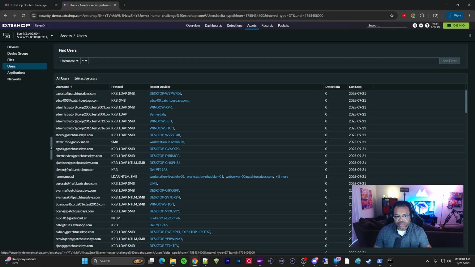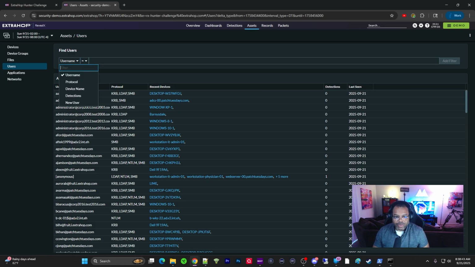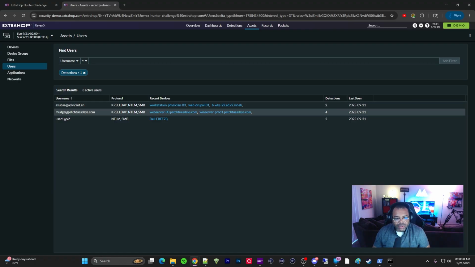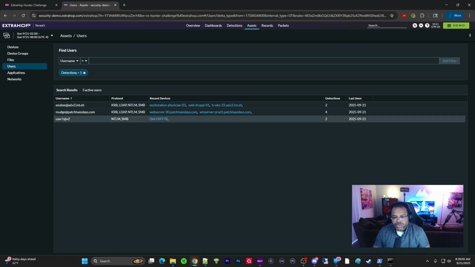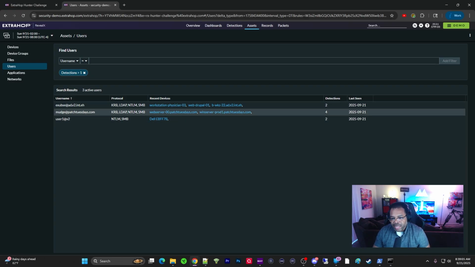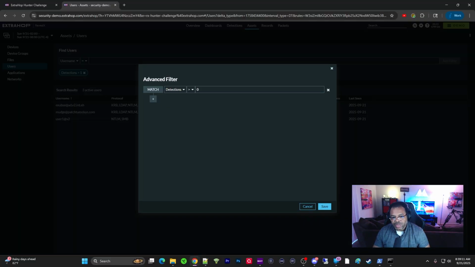So let's go to users and try the manual way. We have the field called detections. What I can do is say detections is greater than or equal to 1. We did find some glitches in the system. Let's add this. It comes up with 3 users that have detections. So how many users have detections associated with them? According to this, it's only 3. But let's take a deeper look. We can also say detections is not equal to 0.